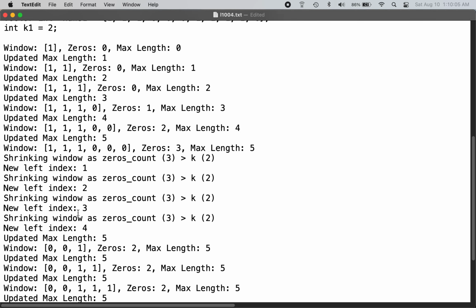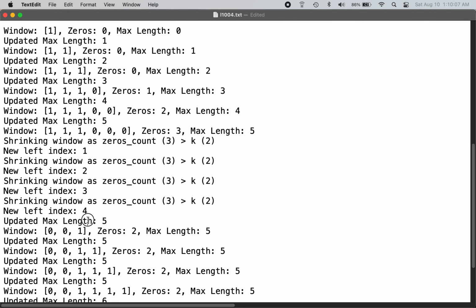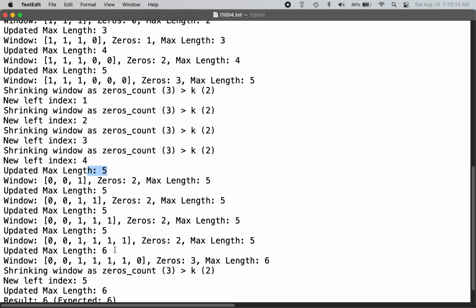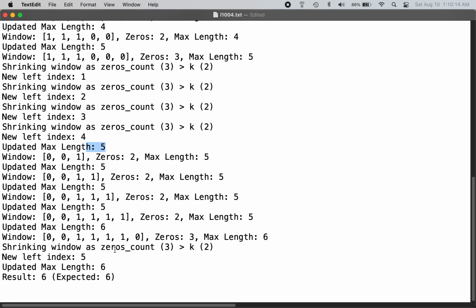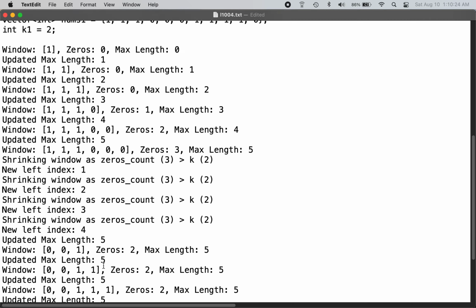Max length should be 5 because we already had a max length of 5, and then we keep going until we hit the max length as we keep sliding the window, and that is the answer we return.